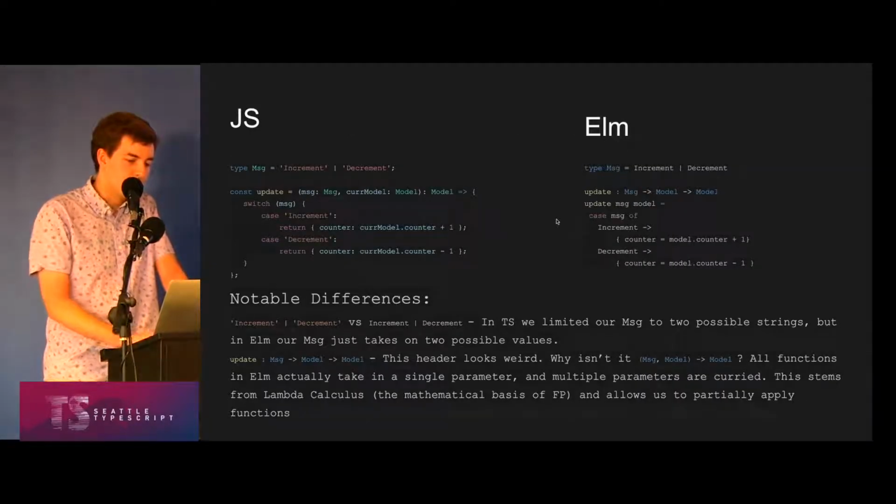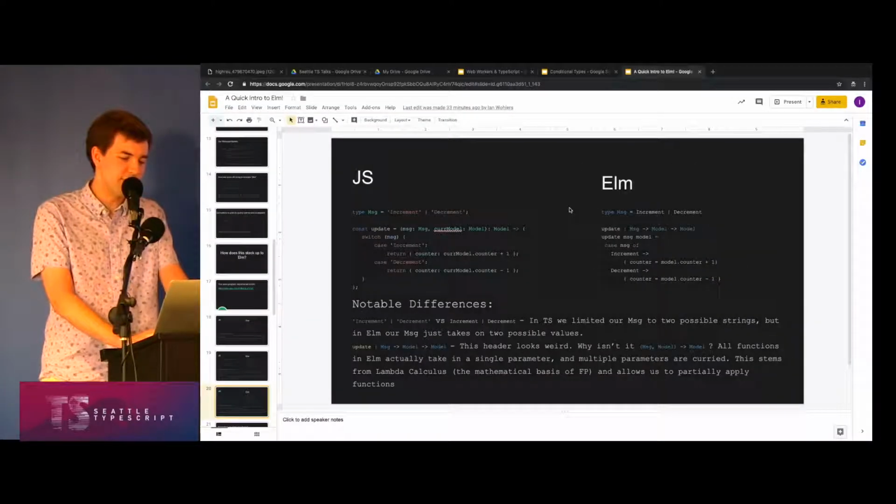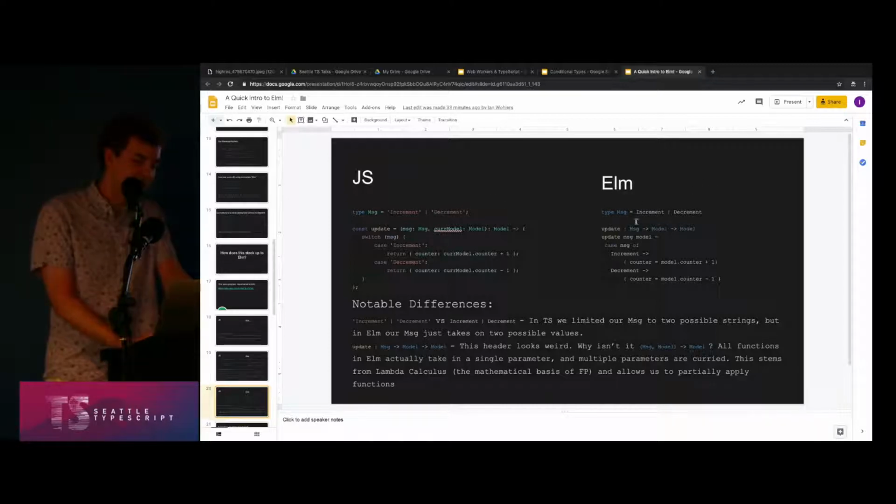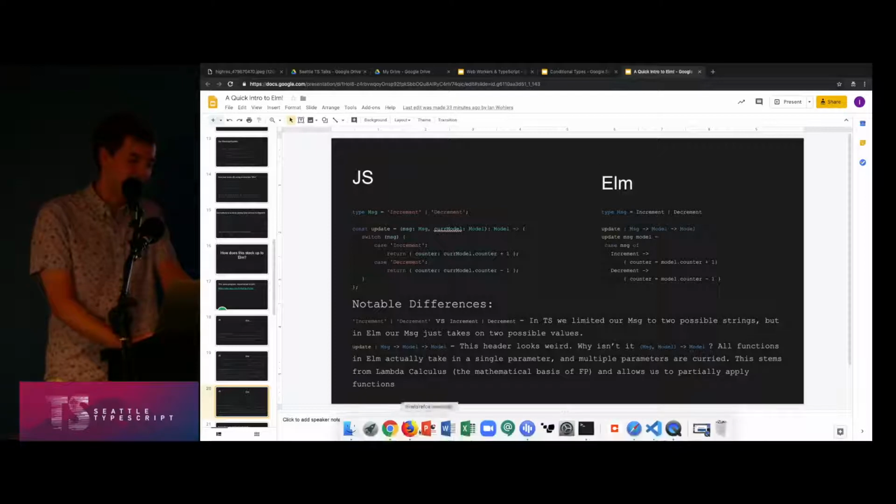Sweet. For the sake of time, I am going to cut off the second part of this, which would be talking about functions and stuff, and maybe I could break that out later. But that is a brief introduction to Elm and how that syntax looks.